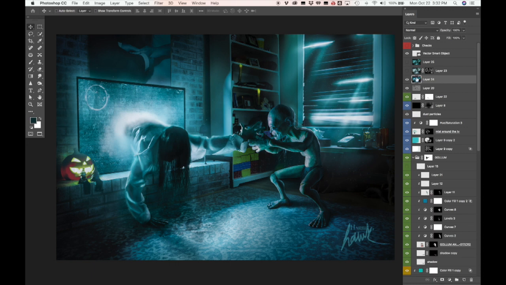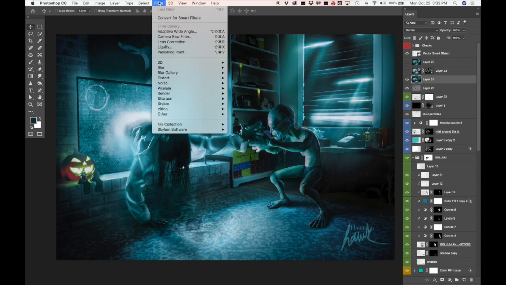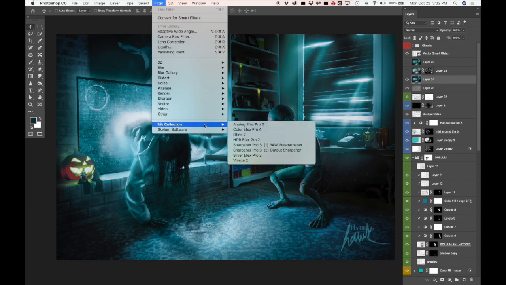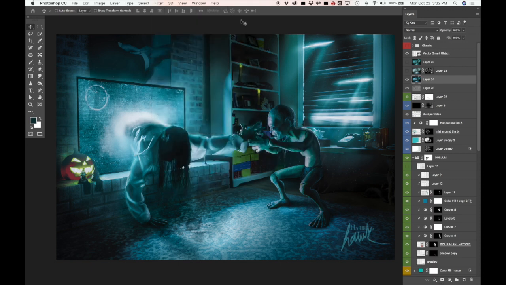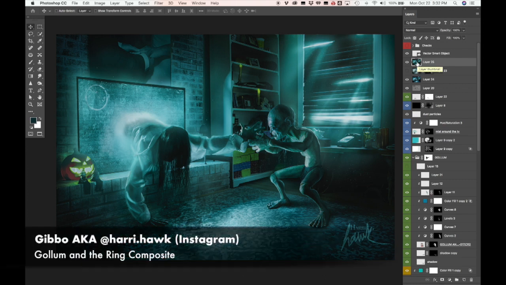Once I'd done that, I duplicated that layer again and went down. I've got the Google Nik Collection software installed, and I did a color effects where I did a detail extractor, a little bit of a glow effect, put more of a greenish tinge on because I think the green just gives more of a sickly feel to the image. And yeah, that's basically how I came to the conclusion of Gollum and the Ring.